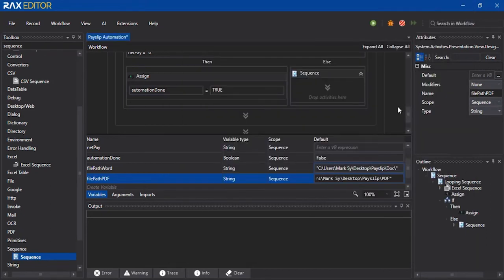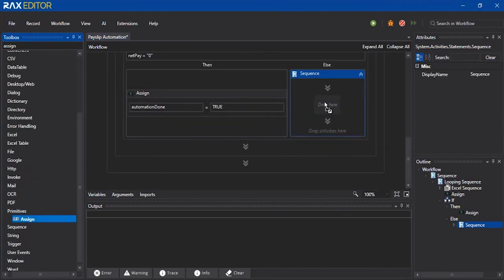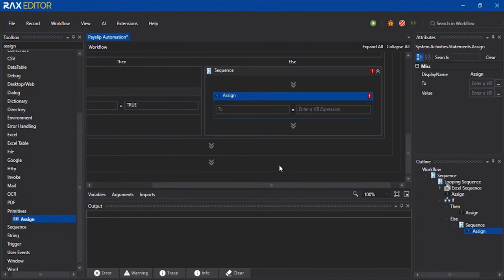Always remember that strings should be enclosed in double quotes. Declare a new variable named name with a variable type of string. Inside the else path sequence activity, add an assign activity. On the to input box, type name, and on the value input box, place PS data 0 dot to string.